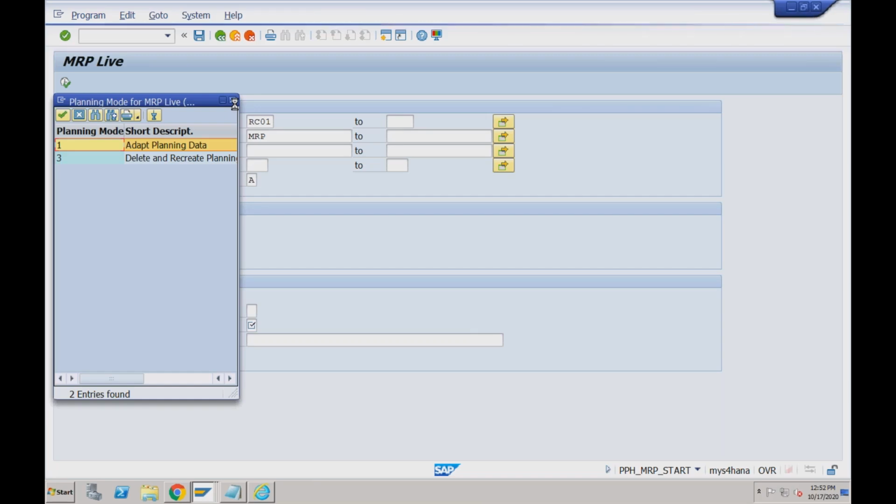So why are APO and demand management being used when we have MRP live, which can be pulled out and used accordingly? This is a generic question, nothing related to MRP or this one. No, I got your point.